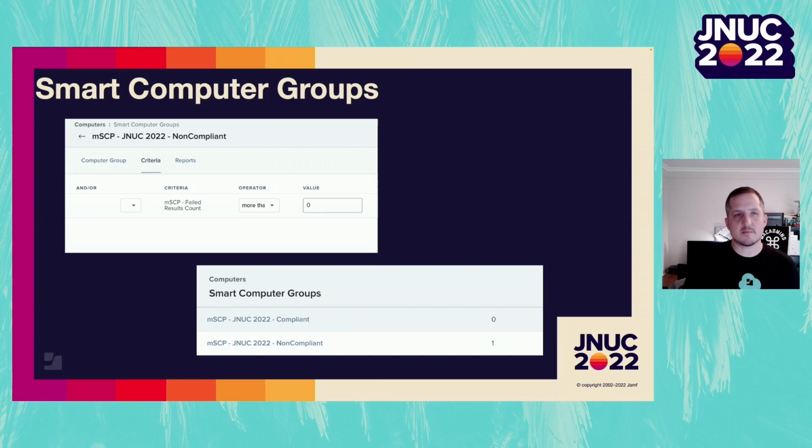We're going to create some smart computer groups. We're going to have compliant and non-compliant. These are going to be based off the criteria that gets generated via the extension attribute failed results count, which we've uploaded earlier. If the count is more than 0, then a system's not compliant.